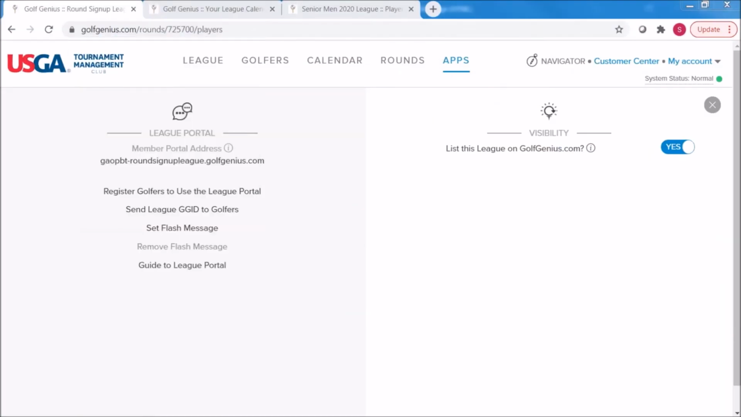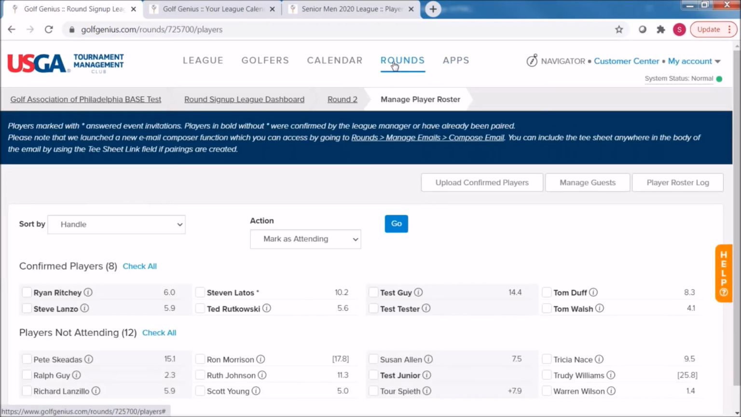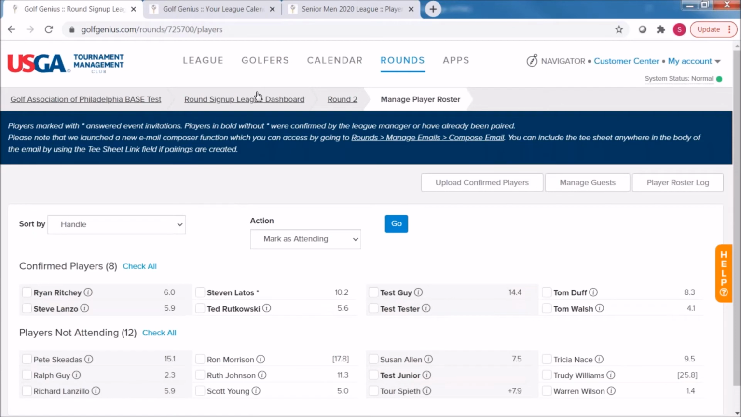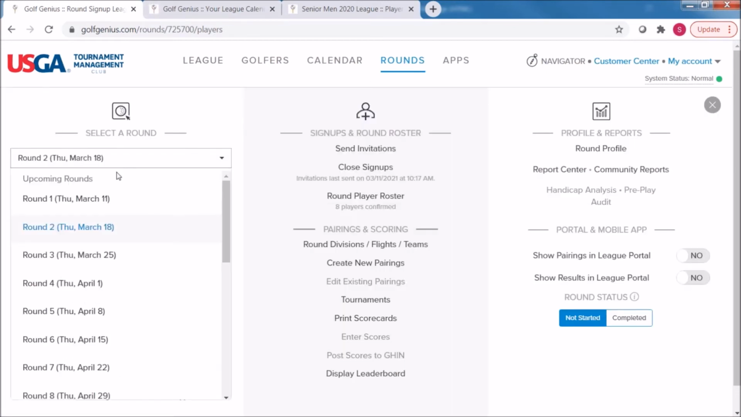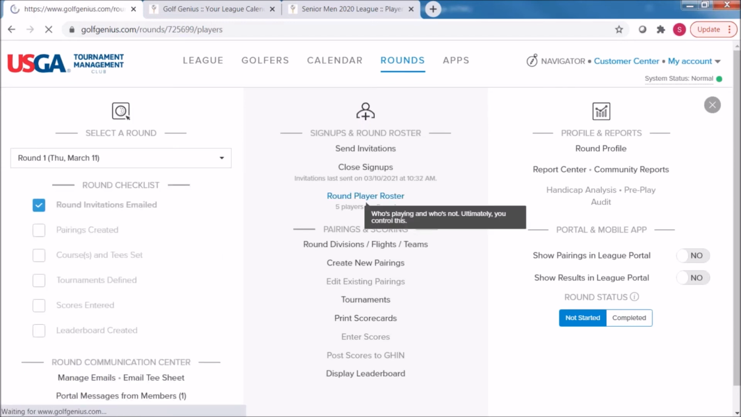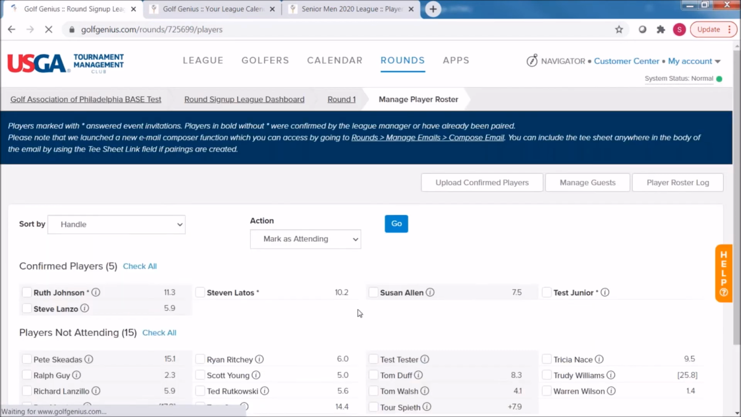So if we go back to the manager side, and it was Test Junior, who's now not attending. Oh, sorry, we're in round 2. It was round 1. If we go back to the confirmed player roster, that's the one we originally signed him up for. Test Junior with the asterisk confirming that the player responded to the invitation themselves.